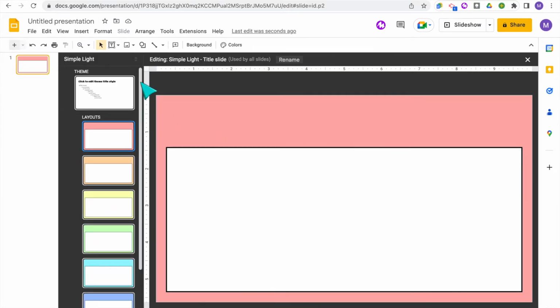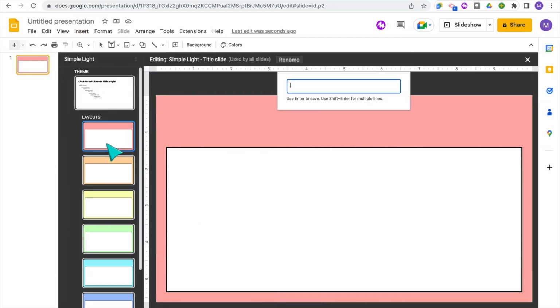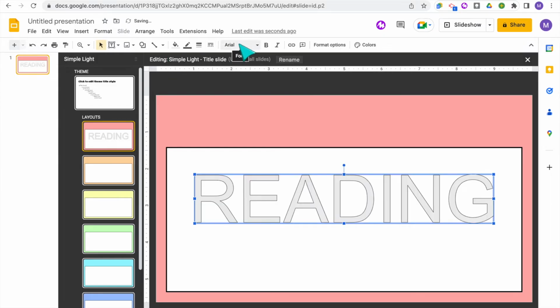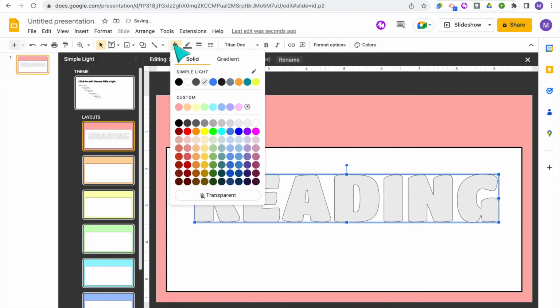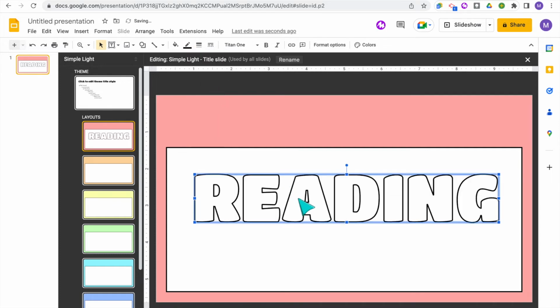Now I want to add a title for my slide. So to do this, I'm going to insert word art. I like word art because you can get creative with the colors and have a clear outline around the text. So I'm going to make the first slide, let's have this one be reading. I will change the font to Titan 1. The fill color I want is going to be white. And then I want that outline to be black with a 3-point thickness.